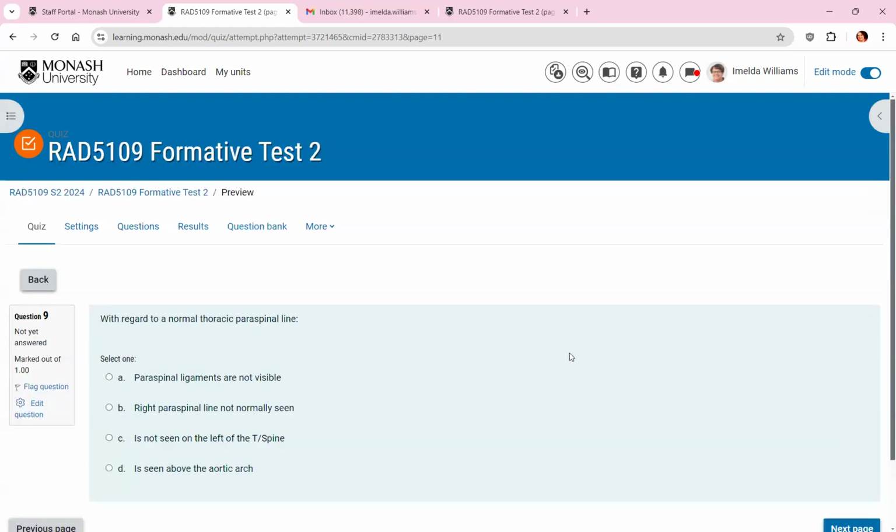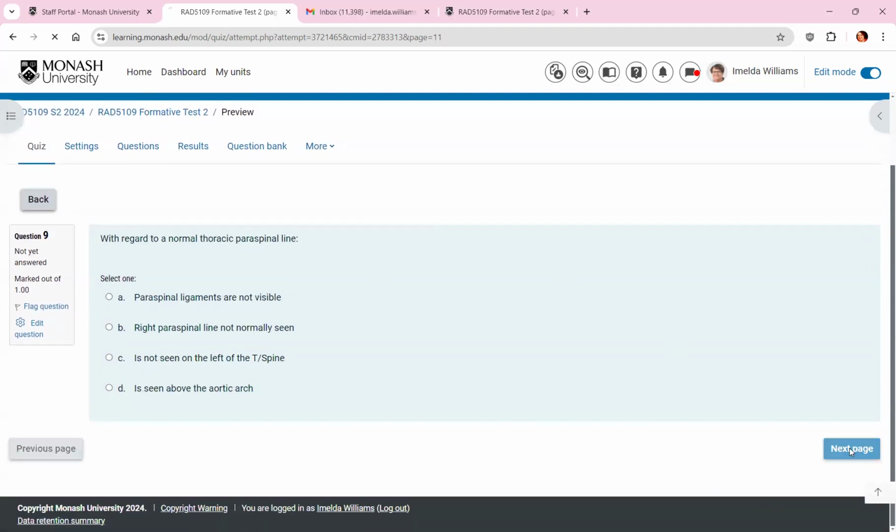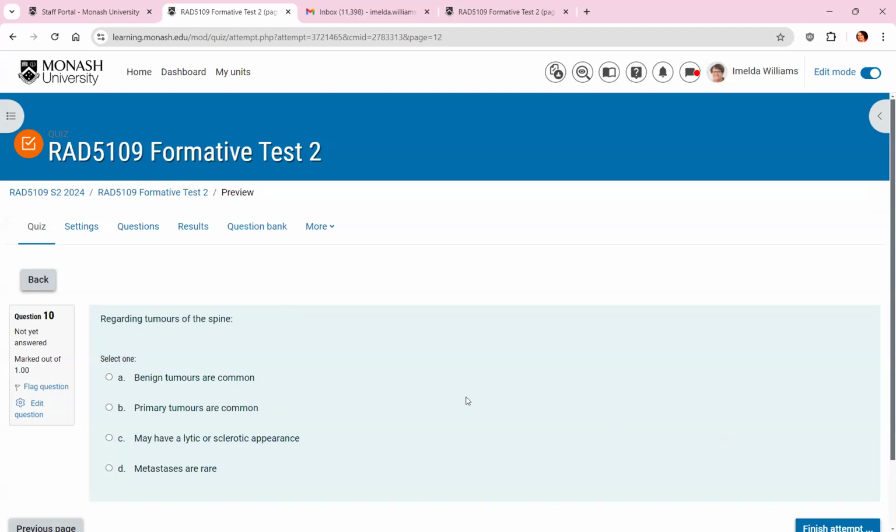And then the next question is about the normal thoracic paraspinal line. Of these options, the right paraspinal line is not normally seen on a normal thoracic spine image. And then the final one regarding tumors of the spine, the most appropriate answer here is that these tumors can have either a lytic or a sclerotic appearance.